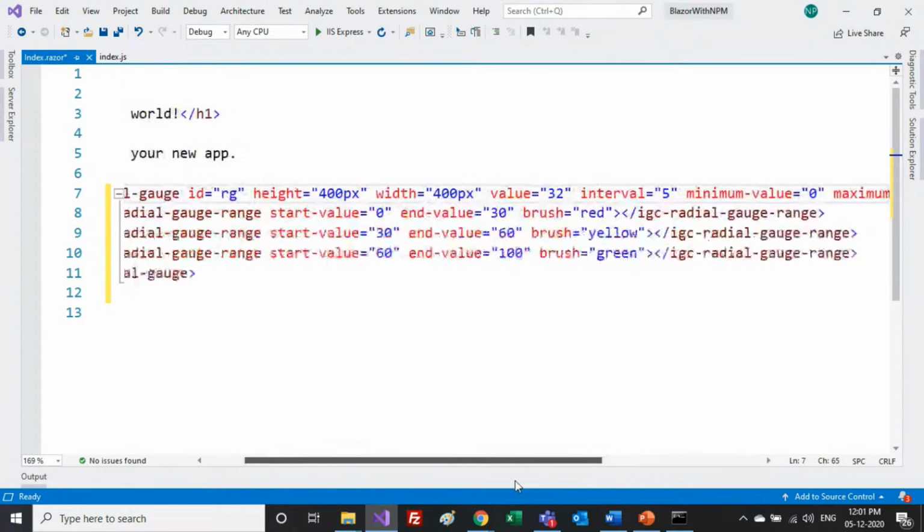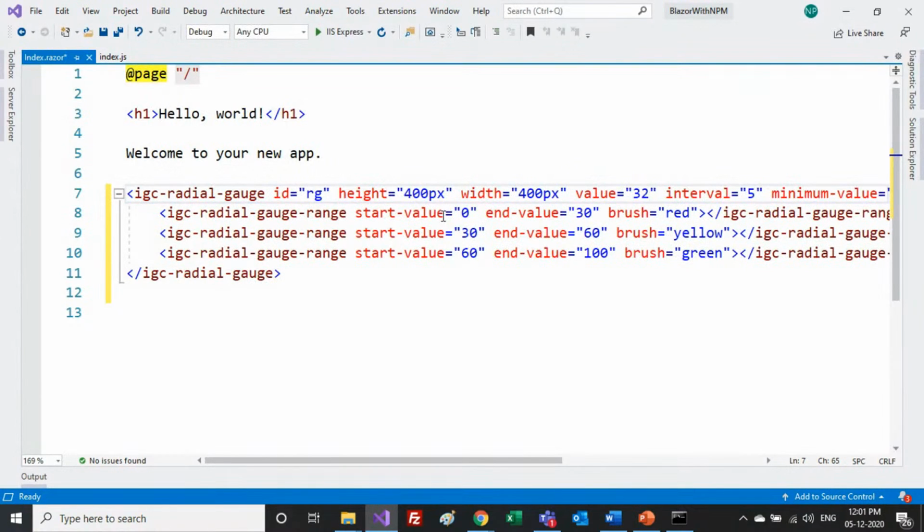Then there is a color range. So what will be the color range? I provided three colors over here, as you can see: red, yellow and green. For them I set their starting point and their ending point. This starting point and ending point come within the minimum and maximum range. So from 0 to 30 it should be red, 30 to 60 it should be yellow. Similarly, you can use any other components if you want to check them out or run them. So simply I just did it.